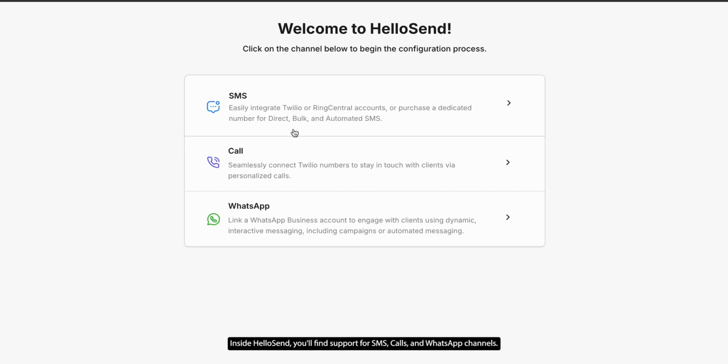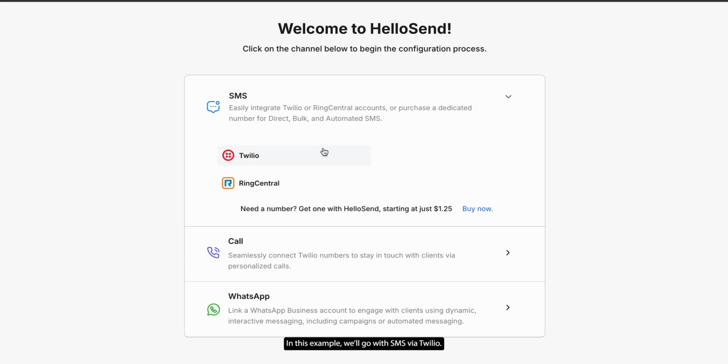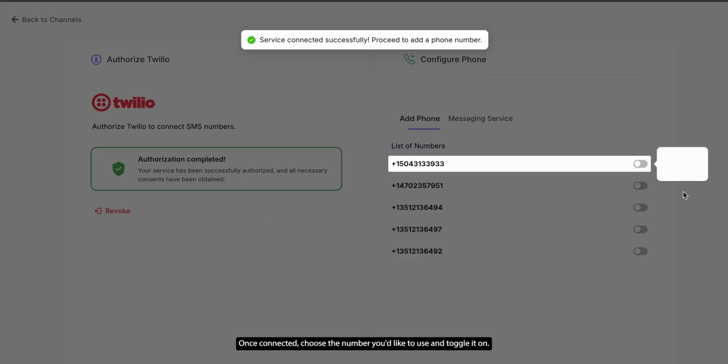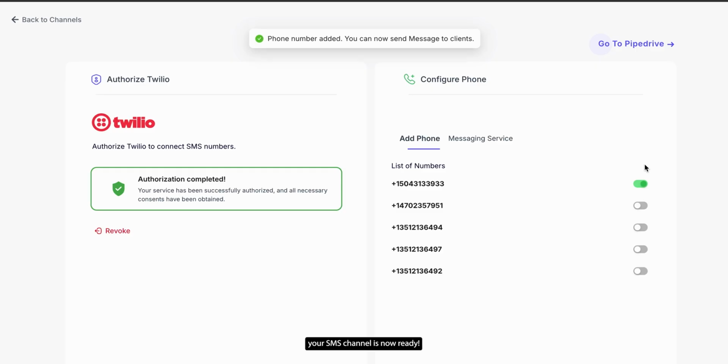Inside HelloSend, you'll find support for SMS, calls, and WhatsApp channels. In this example, we'll go with SMS via Twilio. Enter your Twilio credentials and click Authorize. Once you're connected, choose the number you'd like to use and toggle it on. That's it. Your SMS channel is ready.